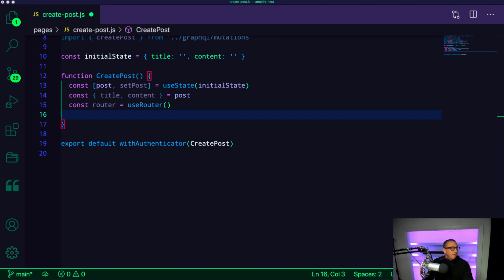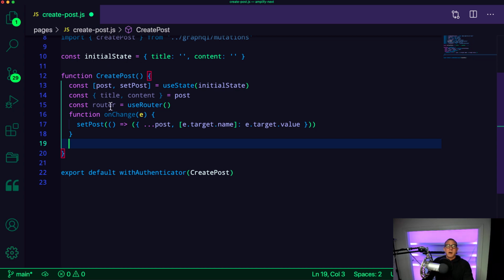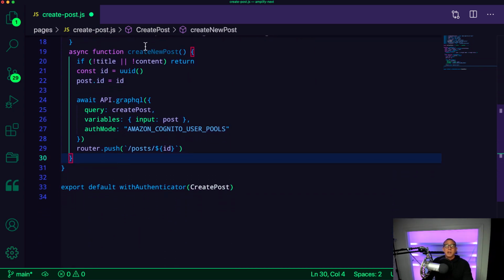We're next going to have a function called onChange. onChange is for when the user types into one of the input fields, we update the post with the event name and the event value. So if someone types into a form, we want to update the title or the content based on whatever form they're working with. And this is going to update our state variable. And then finally, we want to have a function for creating a new post.